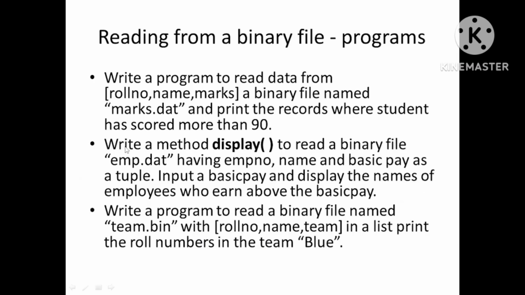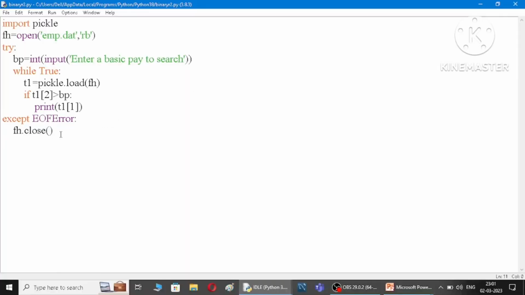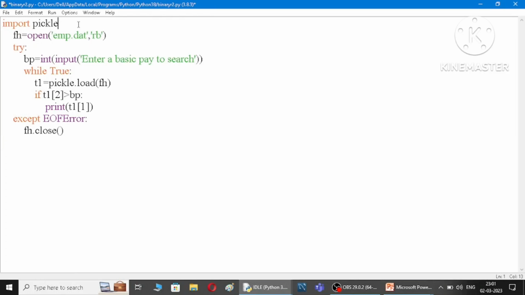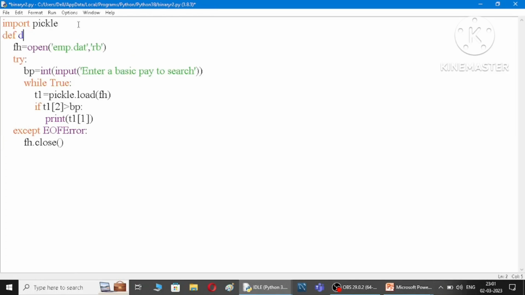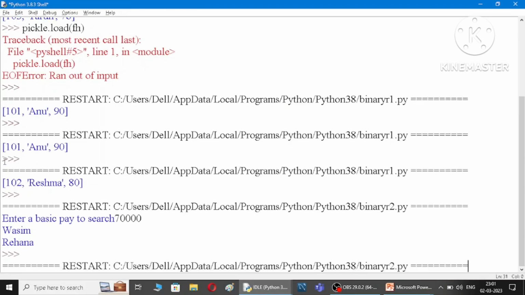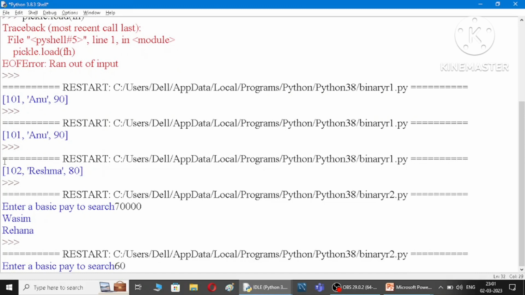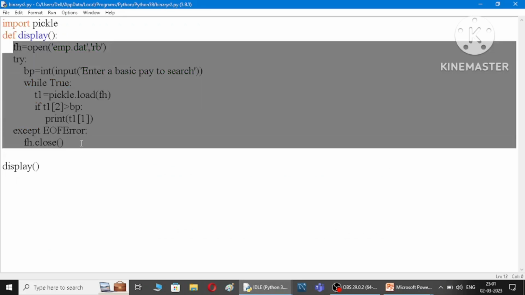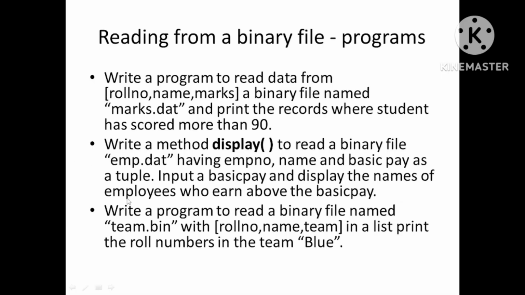Now the question said, write a method display to read the binary file. So what should you do? Just put everything inside a method called def display. The same program, put it inside a method and in the main program call that method. That's all. Doesn't make any difference. The same program will work well. Just give def followed by the method name. Give the entire coding inside that. Okay. Look at the next one.